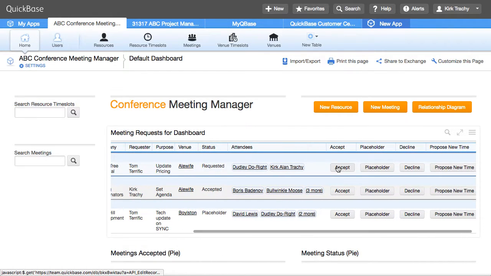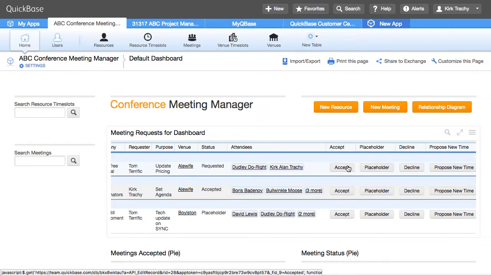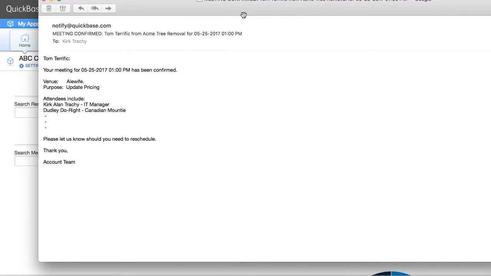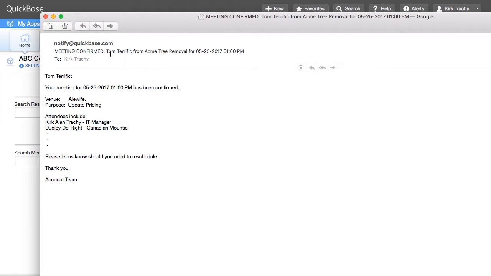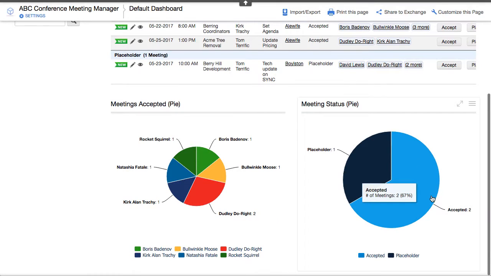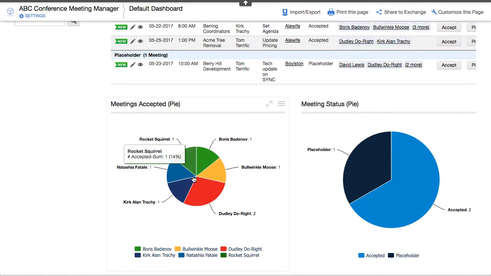As we review the information, we may accept, maybe do a tentative placeholder, decline, or propose a new time. If we accept this individual one here, we're updating the status of that one, and you can see it's now accepted for the Acme tree removal. There's also an email that goes out to confirm it. It says meeting confirmed, your meeting such and such has been confirmed, and the attendees include these two folks here. Please let us know if you need to reschedule. So we're kind of looking at the things that have been accepted, the things that are placeholders. We've got how many appointments each person has.